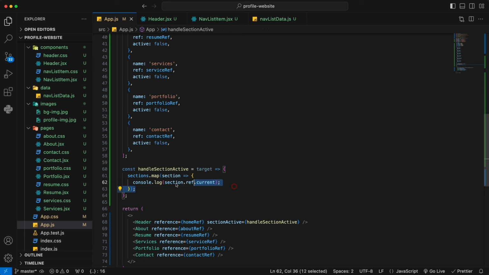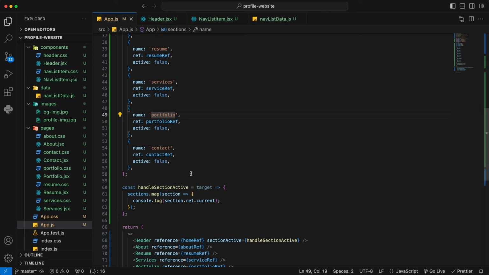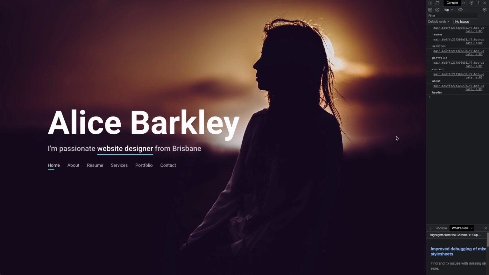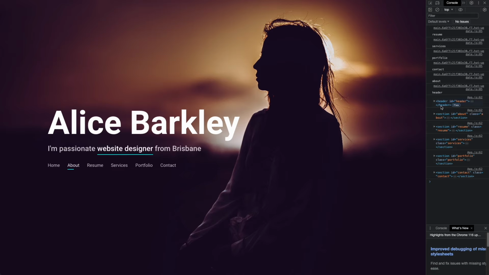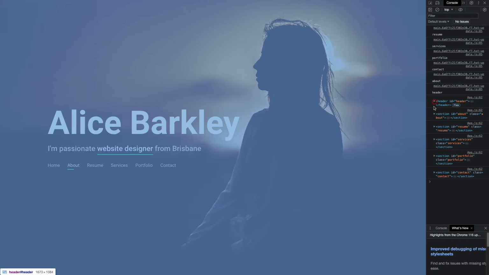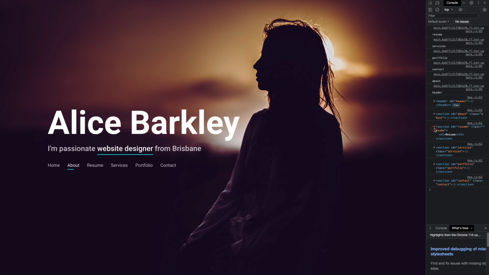So once we've done that, we do a mapping. We take all the sections, and then we want to see the section ref, and then we want to see the current, to see what the log can give you. And here, I click the about. As you can see, all of those section.ref.current have been logged on the console. It's the entire section. You see? It's that entire section that we built that has been console.logged here.